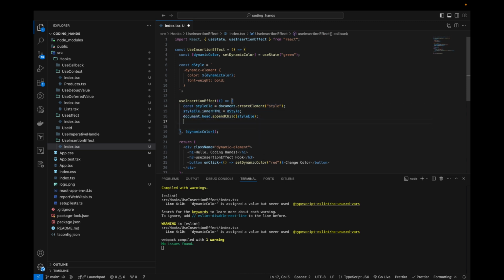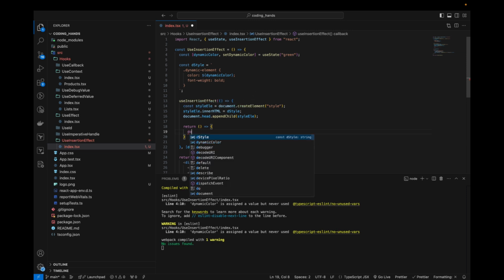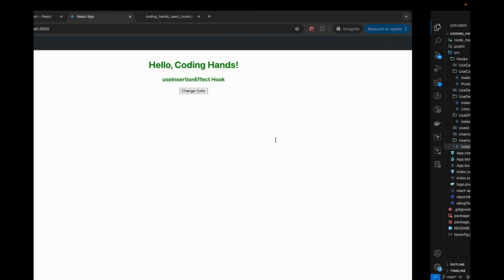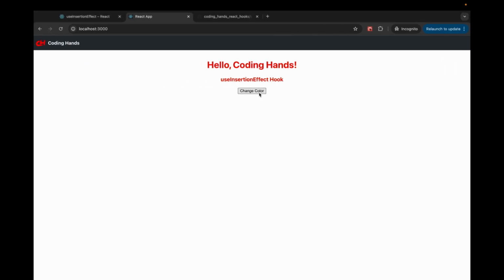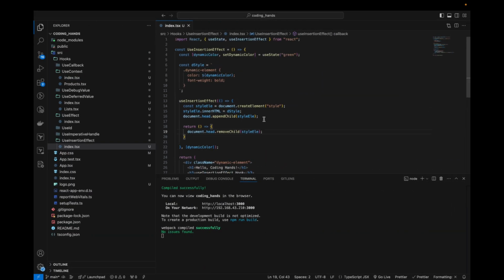At the same time, whenever this component is getting unmounted from the browser, that time I want to remove this. This is not required, right? So same, document dot head dot removeChild of the same style. Okay, let's see the output. Got it, right? So this is the use of UseInsertionEffect. Yeah, that's it. Let's see the next hook.